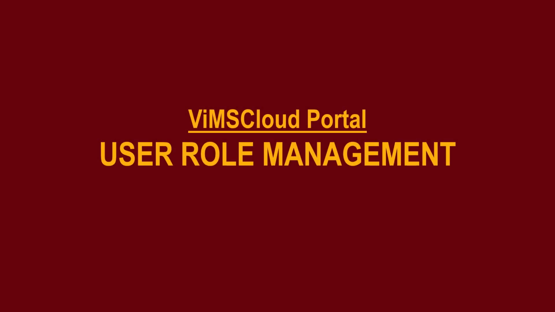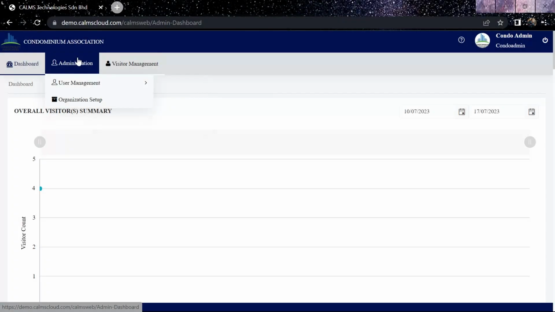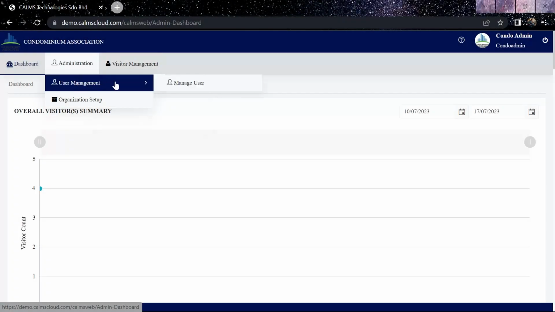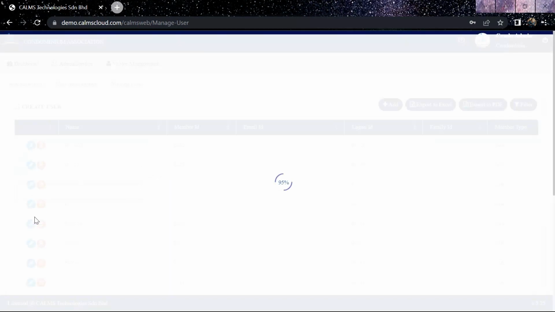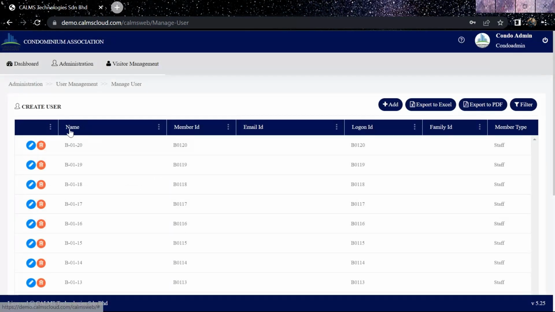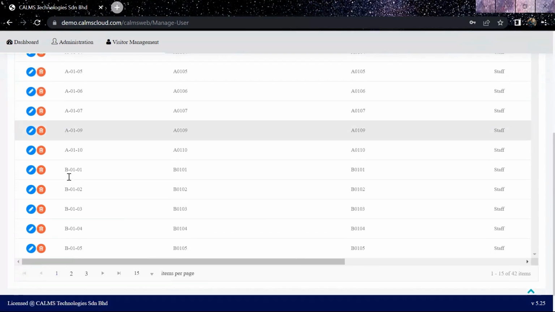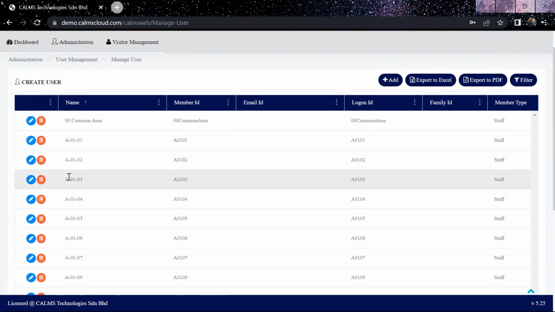If you want to add, edit, or delete a user in your organization, mouse over to Administration on top panel, point to User Management, and click Manage User. By default, we had created some sample user for you to kickstart with. Just click on Search button to see which users had been created. To delete a user from the list, just click on the Delete button next to it.